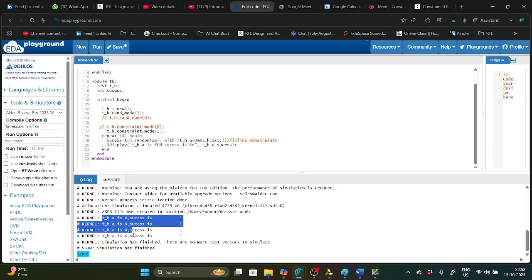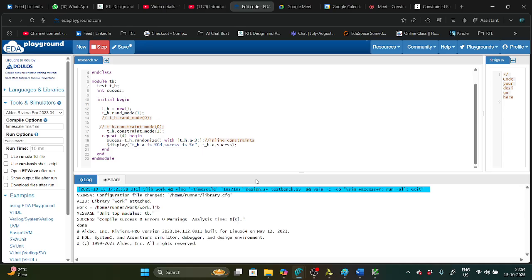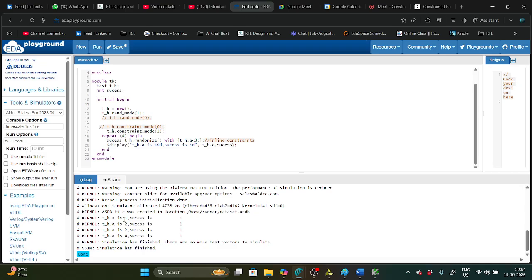So you are getting random values. What are the random values you are getting? From a greater than 3 and less than 5, it is 4 only. So 4 only you will get. Otherwise, you can give the randomize with a less than 3 also. If you run this, you will get values between 0 and 2, and my randomization is success. Success you are getting is 1.